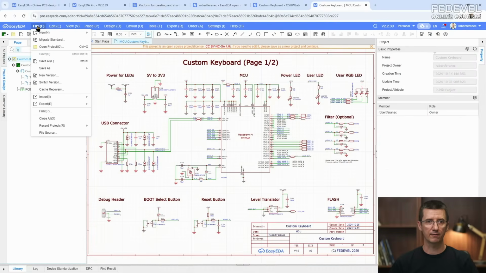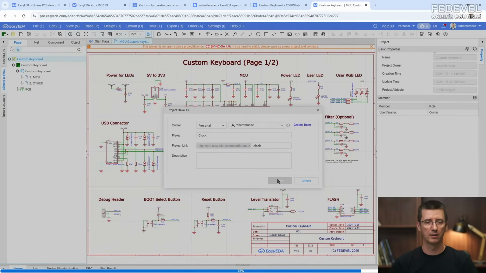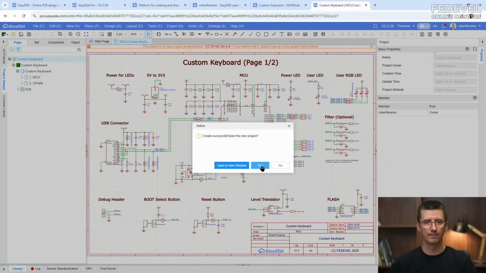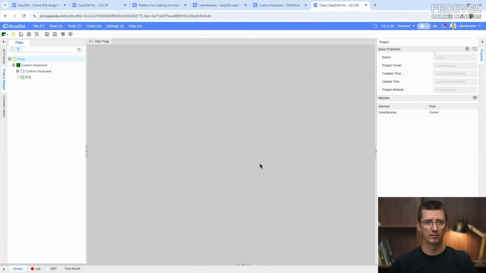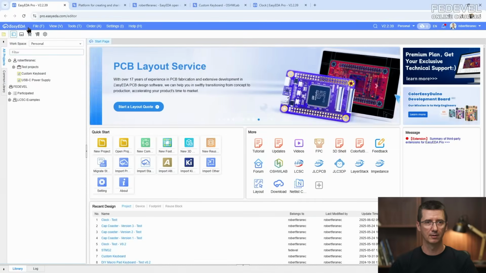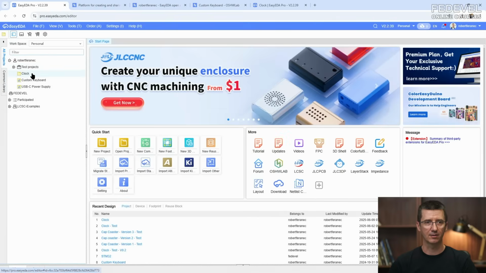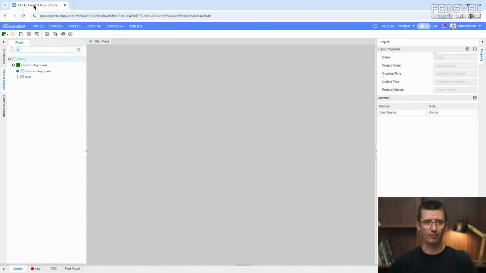We need to save this project, and I'm going to call it clock. Okay, so this is going to be our new project. I will keep it here, save. Yes. We can close this. I'm going to refresh this, watch what's going to happen. There is the clock, see? We can close all this. And this is our project.